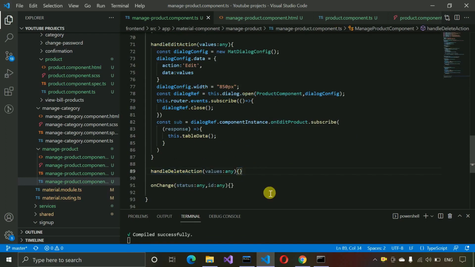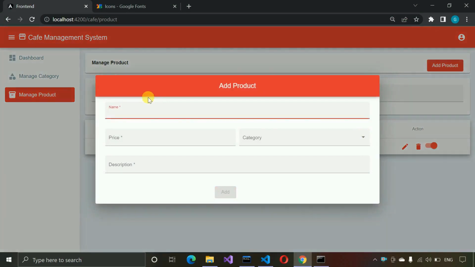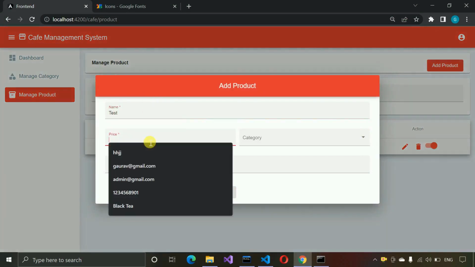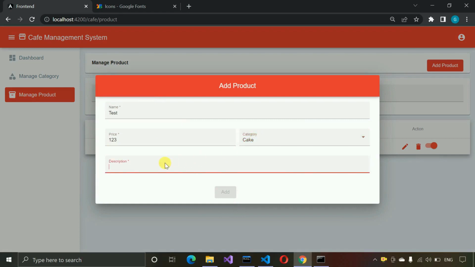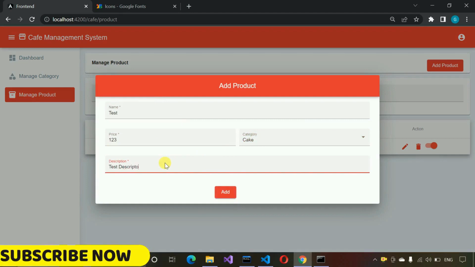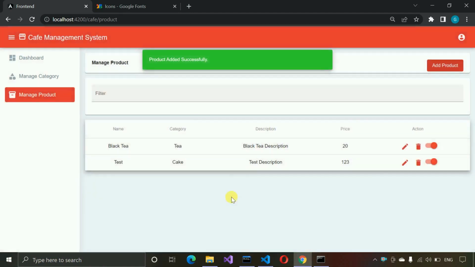Okay, so before moving to delete, let's test out the add and edit part. So here you can see. Let me click on add and let me write a test. Let me put price 1 2 3. Let's write cake and test description, and let me click on OK. Here the button is not visible. Okay, there will be some mistake, not a problem.